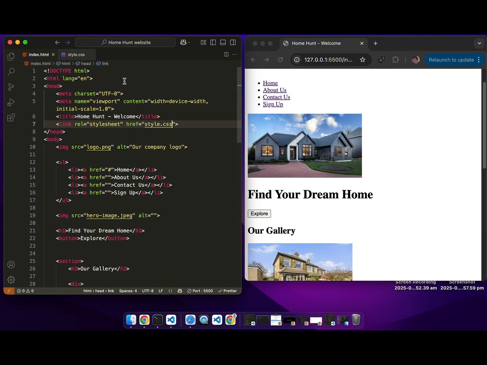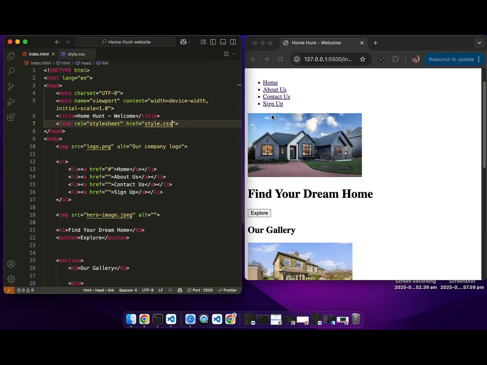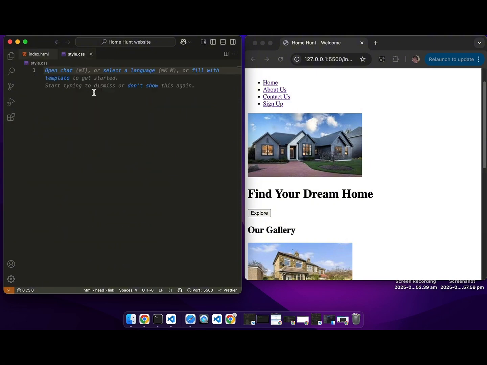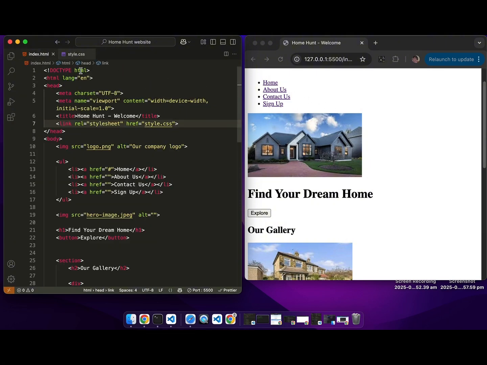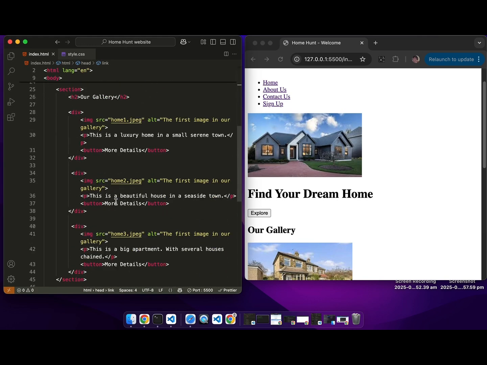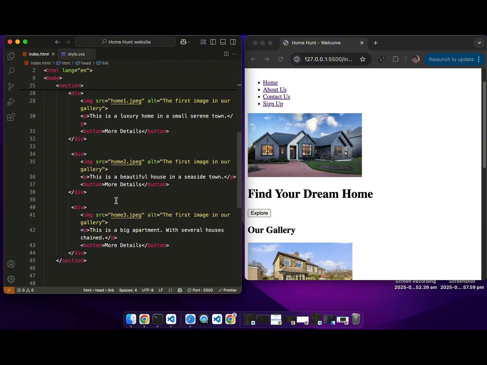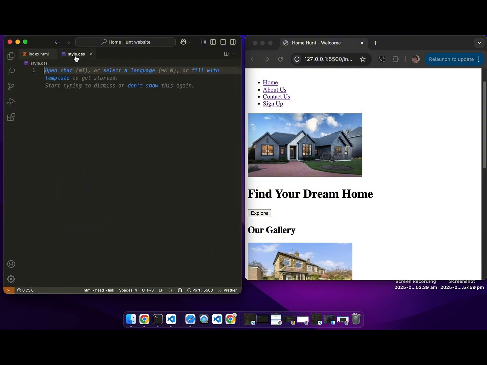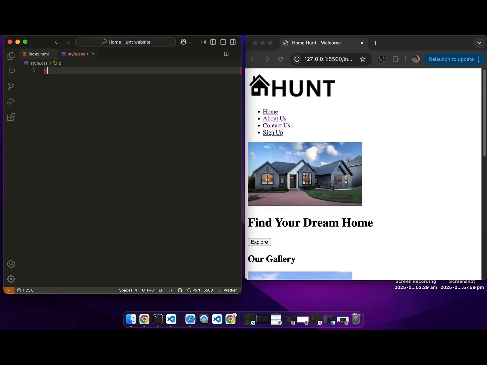So let us start writing some CSS. The CSS syntax consists of a selector and a declaration block. And there are several ways in which you can select an HTML element. The first one is the element selector, where you target the HTML element and give it a style. For instance, on this page, I want to select the paragraphs, all the P tags. So this is the selector.